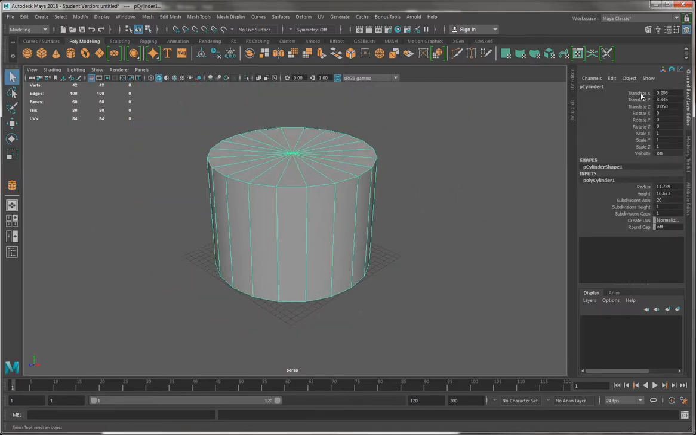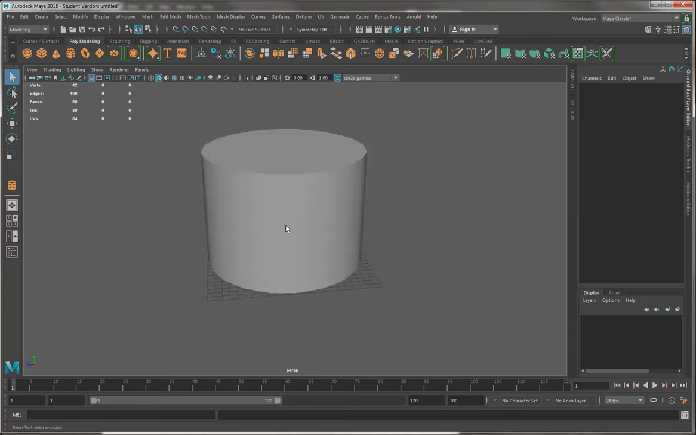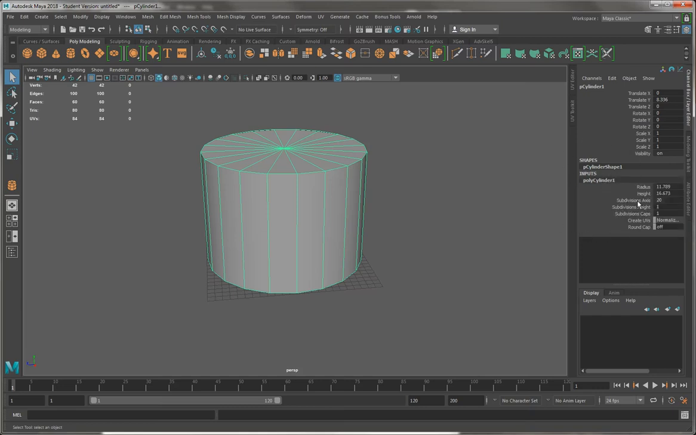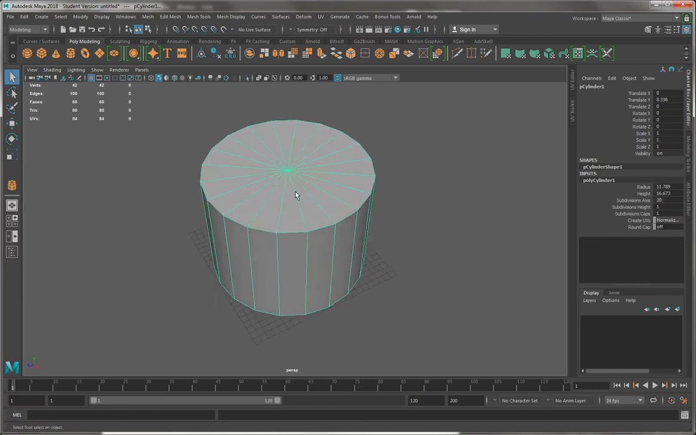Cool. So first thing I'm going to do is change the translate X and translate Z to 0, so I can make sure that it's actually sat nice against the grid. And then I'm going to come down to the input section here on our channel box and just drop down. And where we've got subdivision axis, this is how many faces are going around, how many divisions are going around my actual cylinder. Now 20 is an alright number.